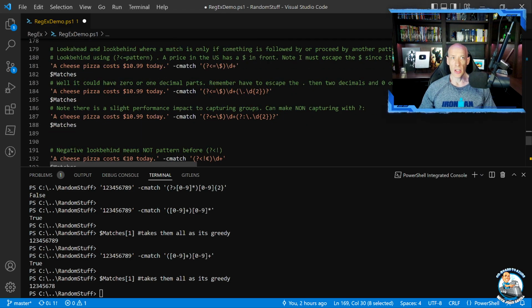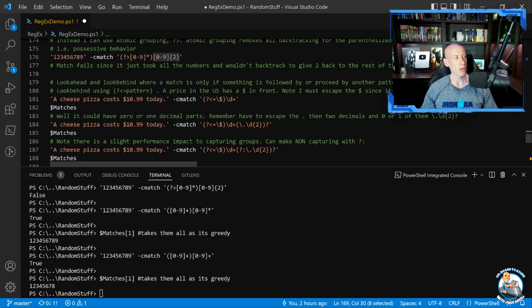Now, there are other scenarios we may have where we have some pattern we want to match, but maybe it has to be preceded by something or it has to be followed by something. A price. In the United States or in England, it's the dollar or the pound sign and the price. In Europe, it's the price followed by the euro symbol. So sometimes I need it to be preceded by something. Sometimes I need it to be followed by something. So we have this concept of look ahead and look behind.